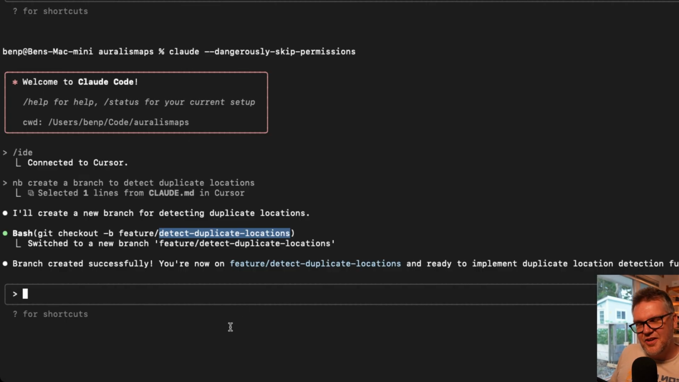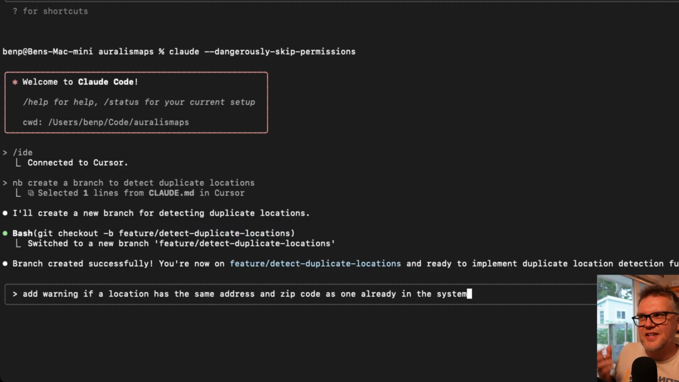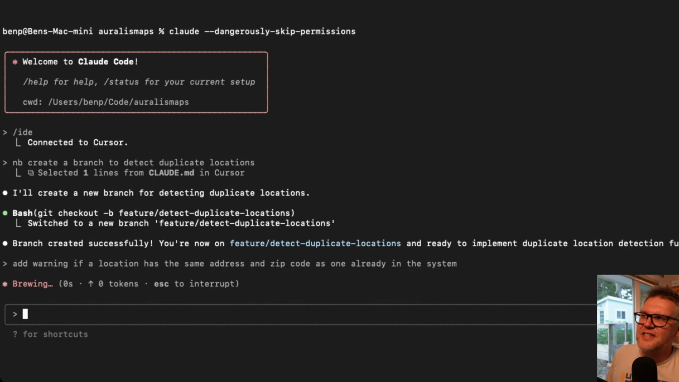And all I have to do to get this hooked up, by the way, is I just installed GitHub Desktop and linked it to my GitHub account. And that gave Claude Code full access to my GitHub account so it can create all these feature branches, etc. Now that's created, I can just do my coding as usual. I'm going to say add a warning if a location has the same address and zip code as one already in the system.